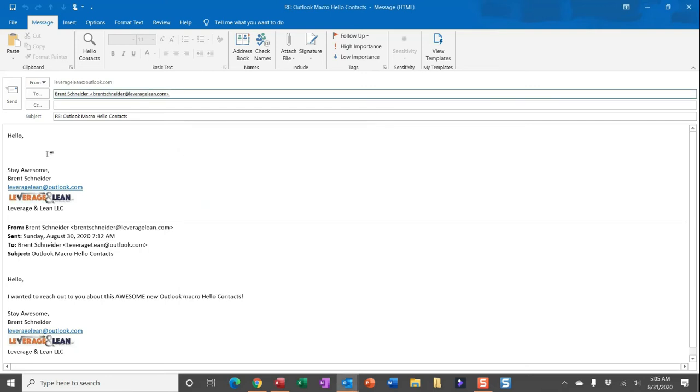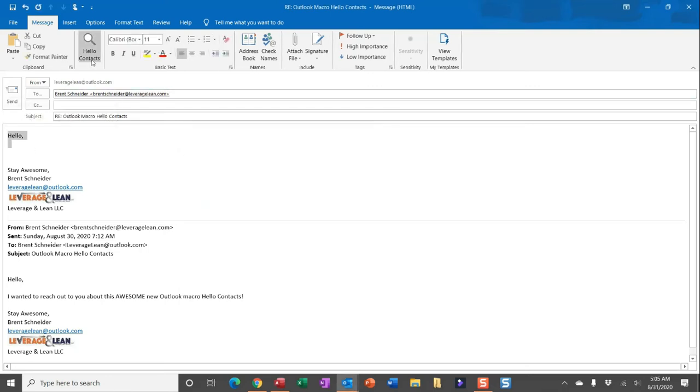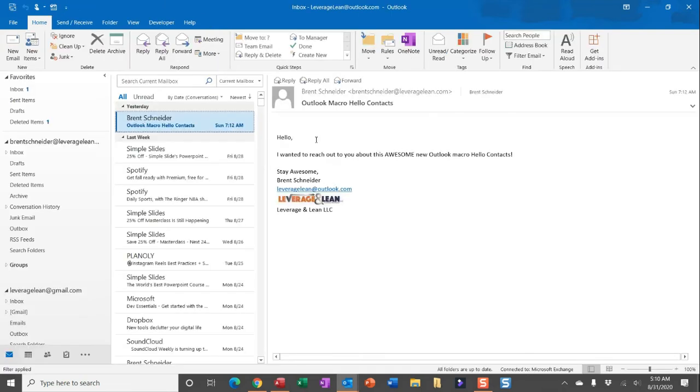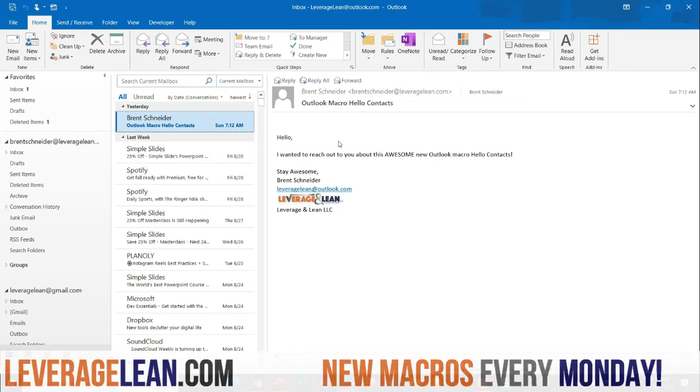Now if I run this macro again, instead of just getting the text hello, I'm also going to get the first name value. Now I mentioned before, instead of just using a custom button to run this macro, you can actually call this macro directly from Outlook's reply and reply all buttons. And that just takes some additional VBA code.